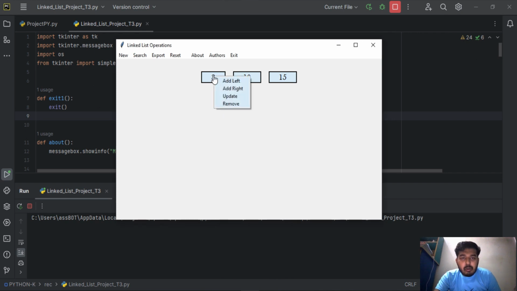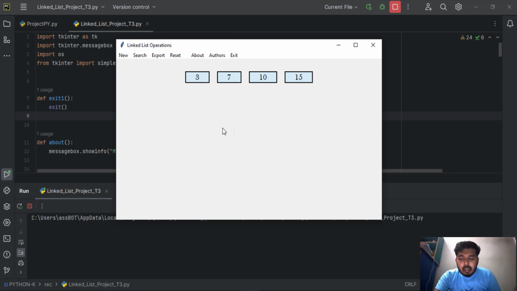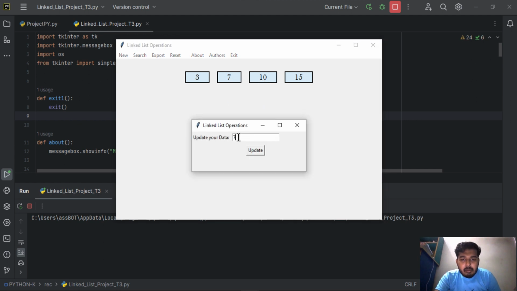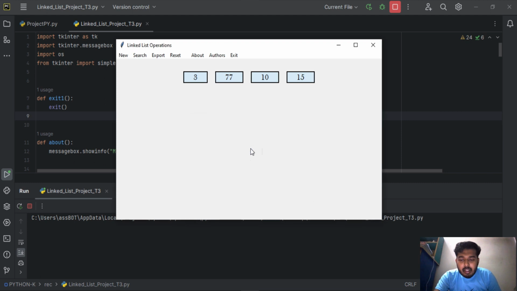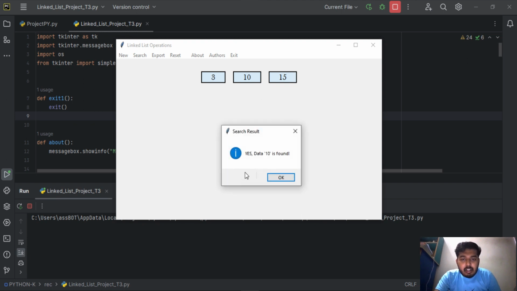So basically, our program dynamically detects the root location and adds data with a new node according to it. We can update any of the data by clicking the update button and replacing our data. We can also remove a node by clicking the remove button. There is a search button with which we can search if data is present in our linked list. Let's say we enter 10. It is prompting us that yes, data 10 is found.